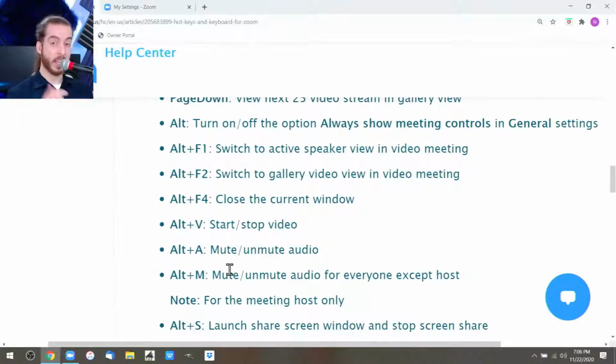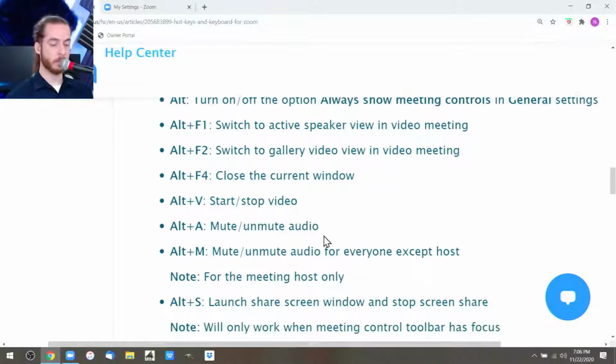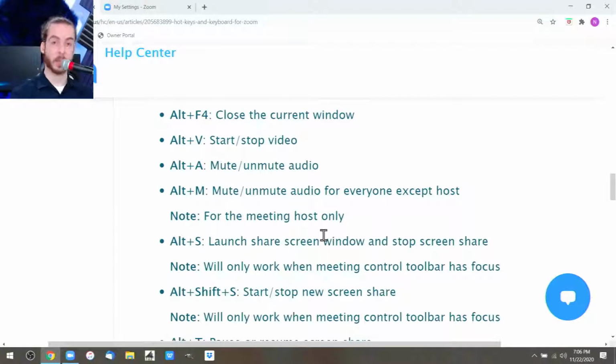Okay, Alt-V, that's a great one. Start and stop video, touch of a button, Alt-V. Alt-M will mute or unmute audio for everyone except the host. So if you teach a group class, if you have a lot of students in one class, that's probably very useful. You can mute everyone at once. Alt-M.